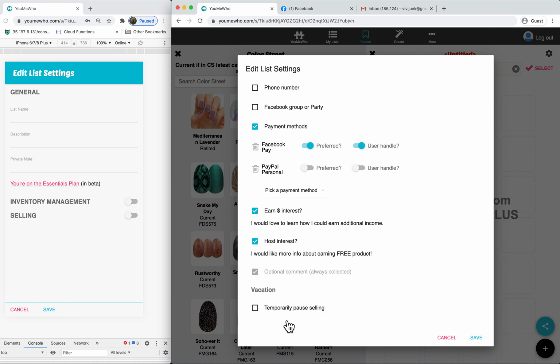There's a vacation setting if I want to temporarily pause all my selling. Like if I'm going on vacation and I don't want you to be able to claim anything, then everything is paused. Whatever's claimed is just left there and nobody can do anything. So I'm going to leave that unchecked for now. So I'm going to save this.